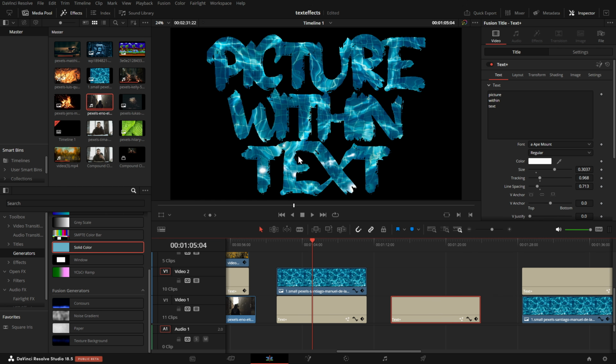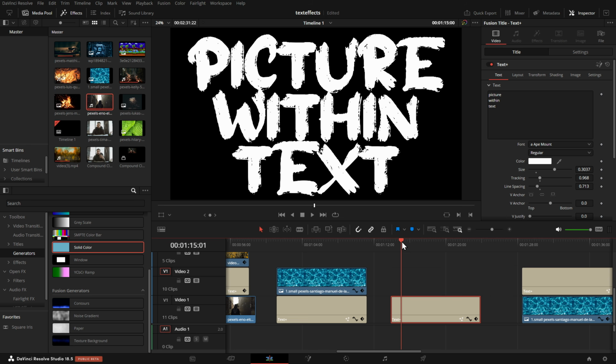But there's actually a better way. There's a way that gives you a little bit more control to add different textures and different images to create different looks. So here we have picture within text set up in the same way as before. But as mentioned, there's a better way, so let me show you how.